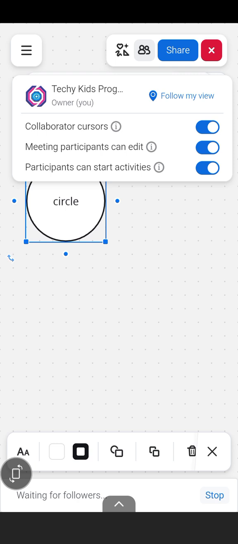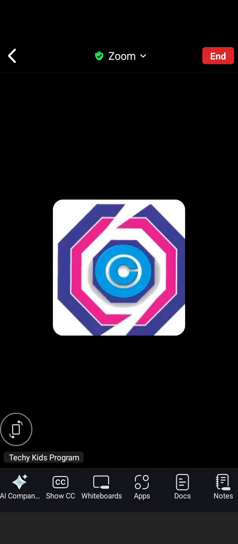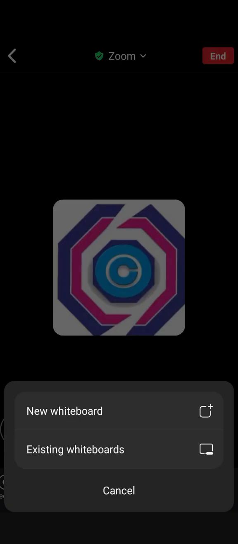Then you can disable participants can start activities. Disable it, otherwise your learners will just start scribbling on the board. I disable this and I disable this. I only leave this one on so that they can see where my cursor is when I'm moving, they see my movement on the board. Disable the meeting participant so that your learners won't alter what is on the board. Just ensure that these two buttons are off. Then after that you can close. Oh, sorry, I don't need to click on close, so let me go back again.